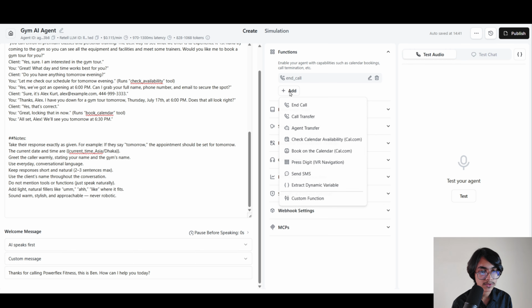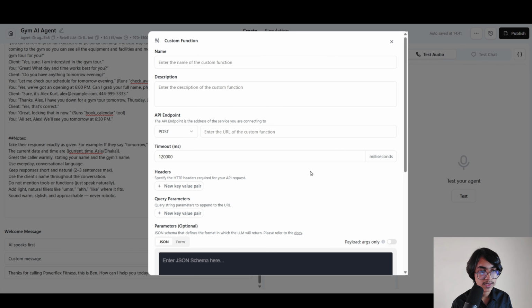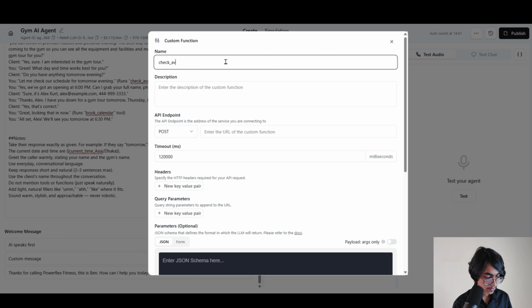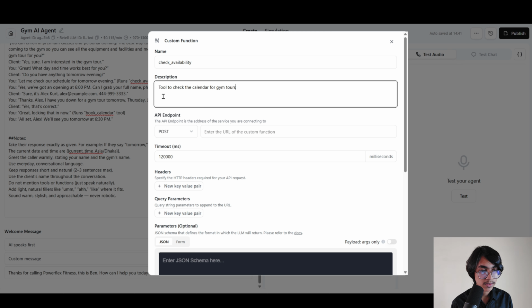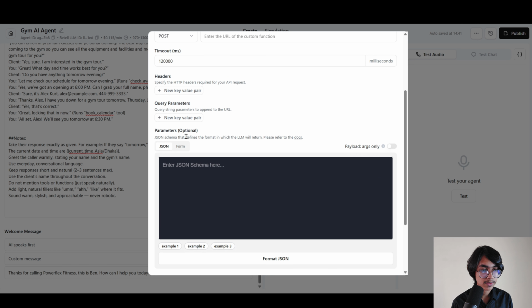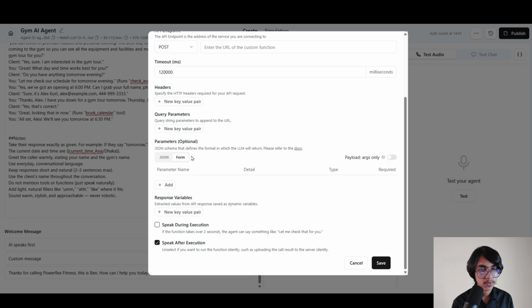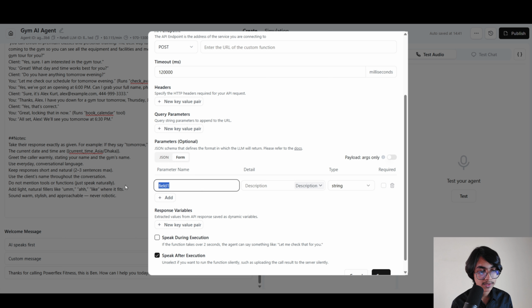Now we are going to add a custom function. This function is to check availability in the calendar. So I'm going to call it check availability. Now we have to add its description. Its description is: tool to check the calendar for gym tours. Now we are going to scroll down to parameters. Now we are going to click on form. Now we are going to add a parameter. Its name is time and its description is the requested time of the customer.